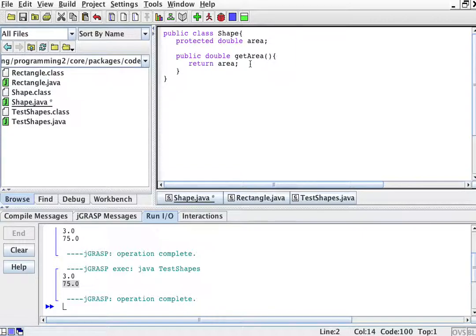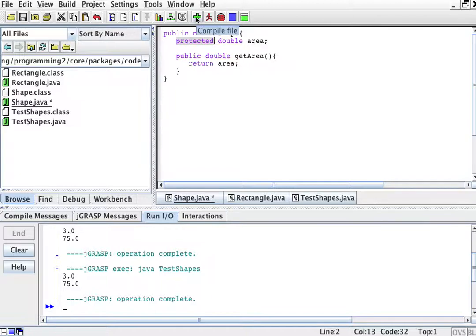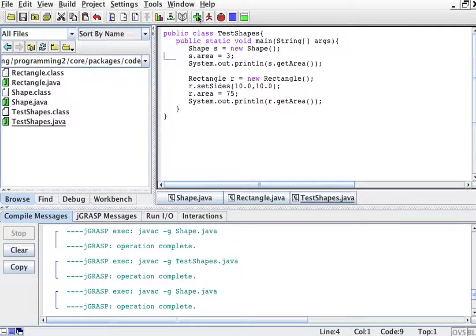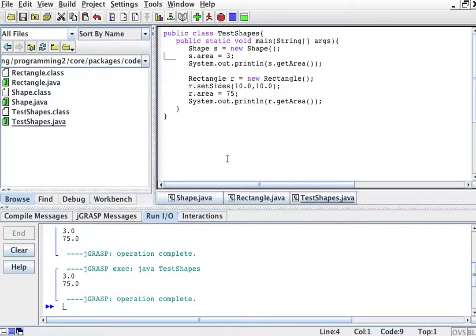There's a caveat for this, though. Anyone in this directory can see a protected variable. Okay, so if I say protected, that's not going to have any effect here. I can still compile this, and I can still run it, and I can still put 75. But the way we make it work is by saving these classes into packages.